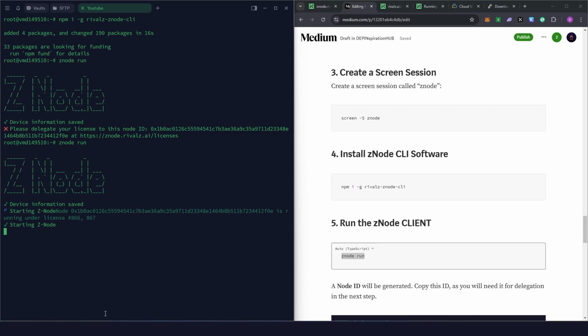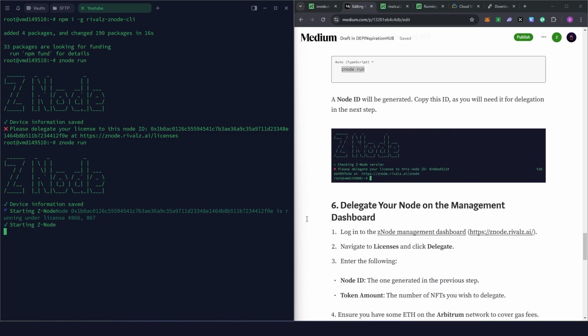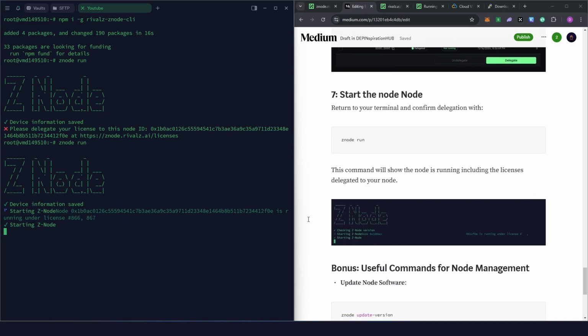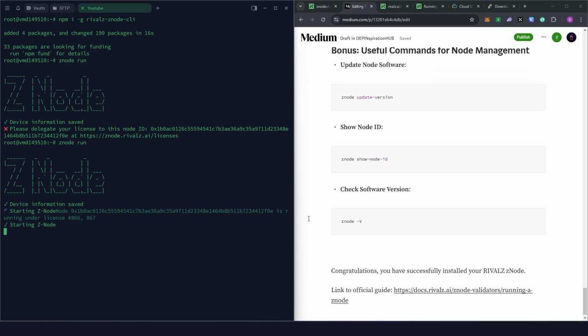Now these are the tips that I have for you. It could happen that there are going to be newer versions of the zNODE application, and I'm going to teach you how you can update the version and stuff like that. So when there's a new version of the application and you want to update, I'm going to teach you how to do it. Maybe you forgot what the node ID is and you want to show your node ID again. I'm also going to show you how you can do it.